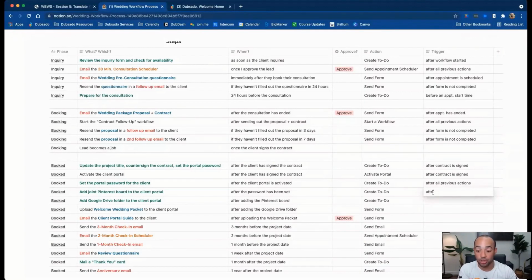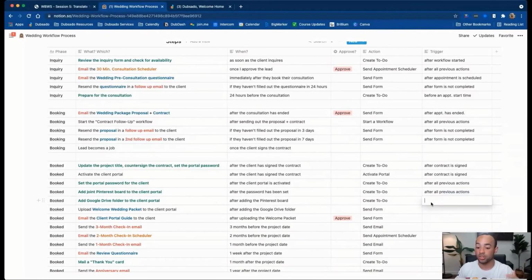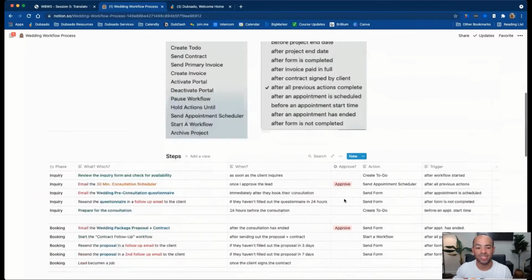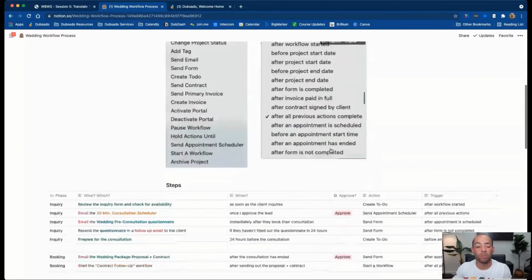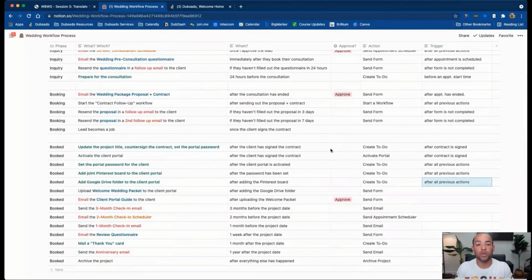So I'm going to use after all previous actions. After adding the Pinterest board, I want to add a Google Drive folder to the client portal. So there's nothing in that list, so again, we're going to do after all previous actions. If I wanted to here, I could throw some approve buttons on there. That's kind of like what I talked about up here. If you want to put approve buttons on there, you can. You don't have to, but that's going to be your trigger.